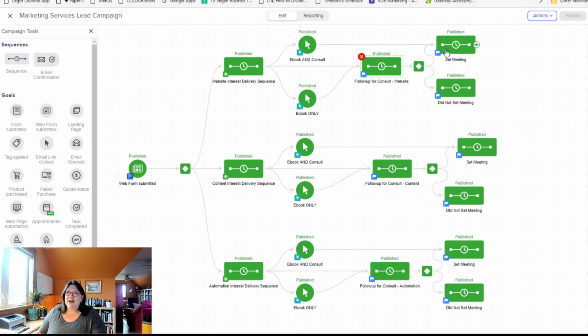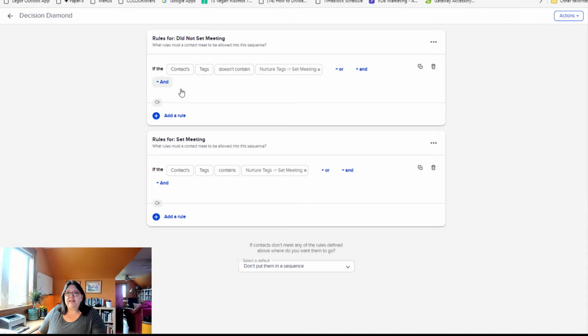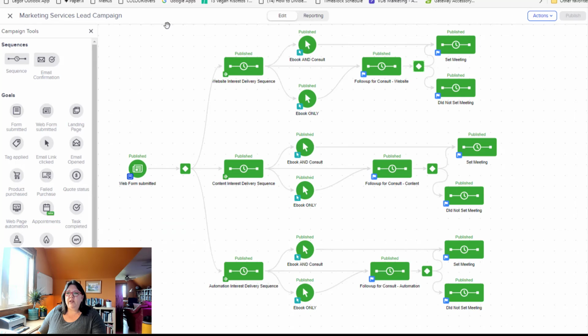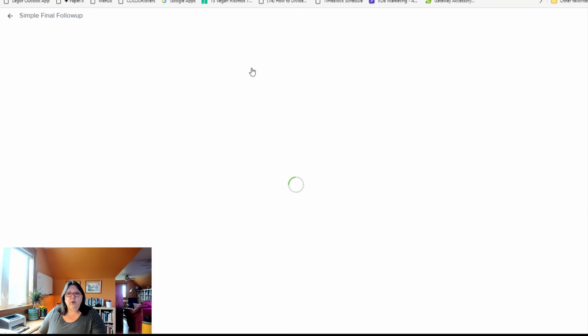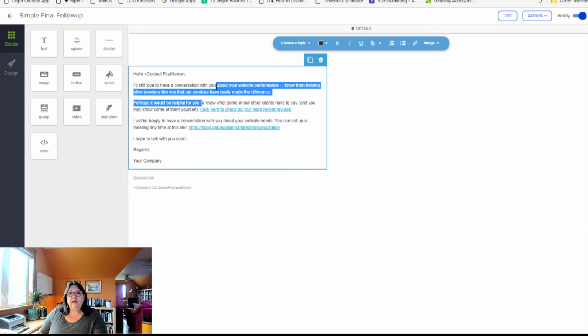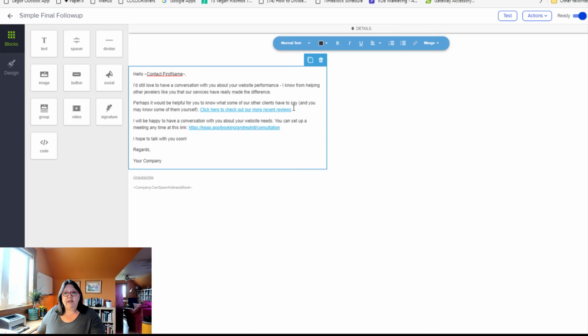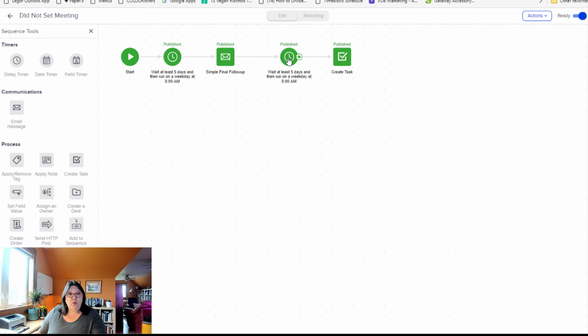In which case, they go into the set meeting sequence, which you already saw. Or if they still did not set a meeting, then they're going into this final step of did not set a meeting. Here we're waiting 5 days. We're going to send a simple email follow-up. We're encouraging them to click out our reviews, because if they're still not so sure about us at this point, checking out our reviews will probably expose them to either people they know in their industry or that they know of and respect. And that might help get them to set a meeting. So here's the link for setting a meeting. And then we're going to wait 5 more days.